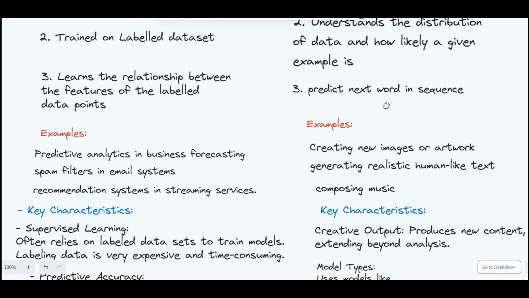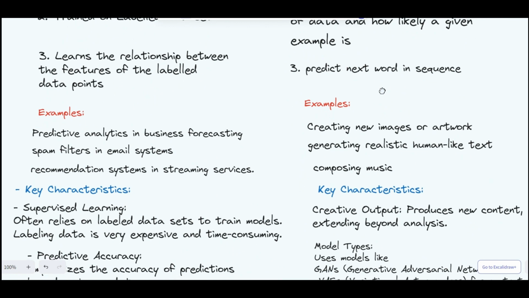Here are some examples of what traditional ML can do and what generative AI can do. With traditional ML, these are the use cases: you can do predictive analytics, that is business forecasting. You can do spam filters in email systems. You can do recommendation systems in streaming services, etc. These are some of the examples of traditional machine learning.